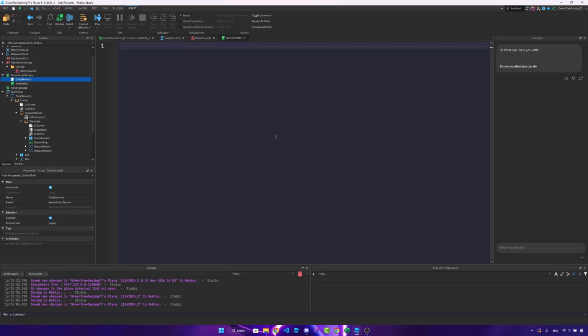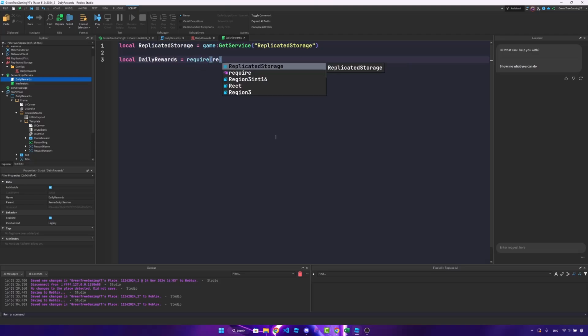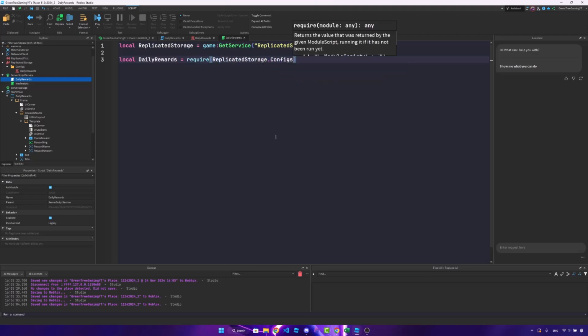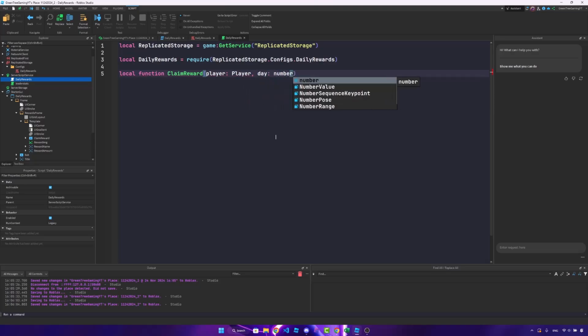So what we're gonna do, we just need the replicated storage here. What I'm gonna do is say local DailyRewards, and let's just get the DailyRewards. So replicated storage.configs DailyRewards. What we're going to do is say local function claim reward. This is going to take the player and the day, which is a number. Now to hook this up, we need to create a remote event.